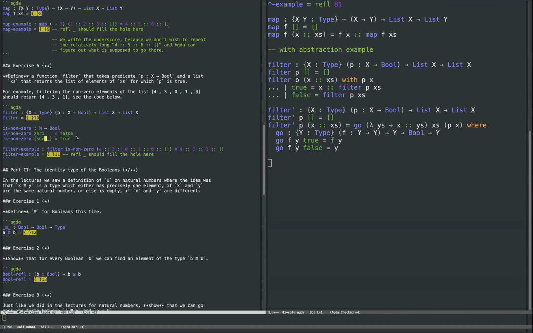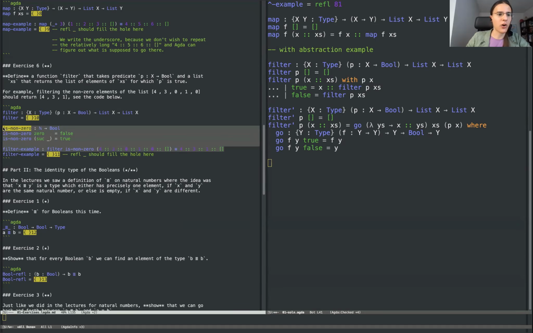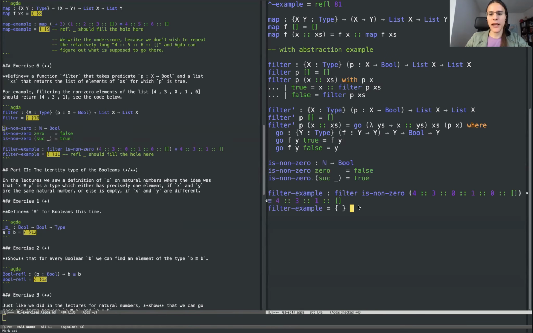Right. So we have this list, and then I should actually copy this. And then instead of, by the way, doing this example, I'm just going to copy this over.